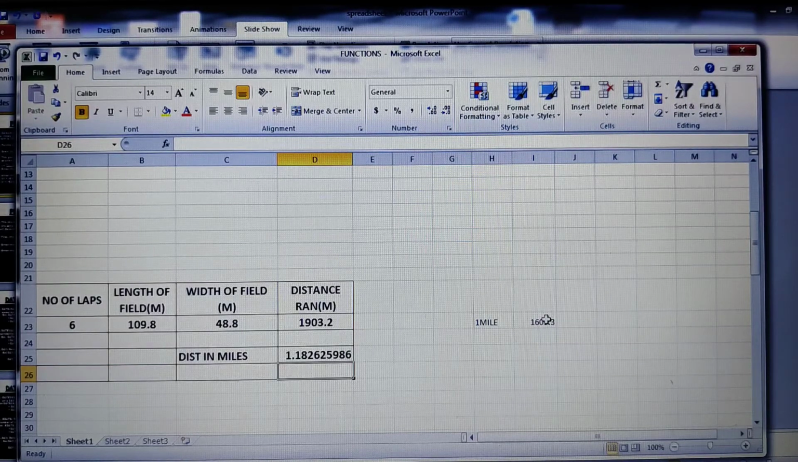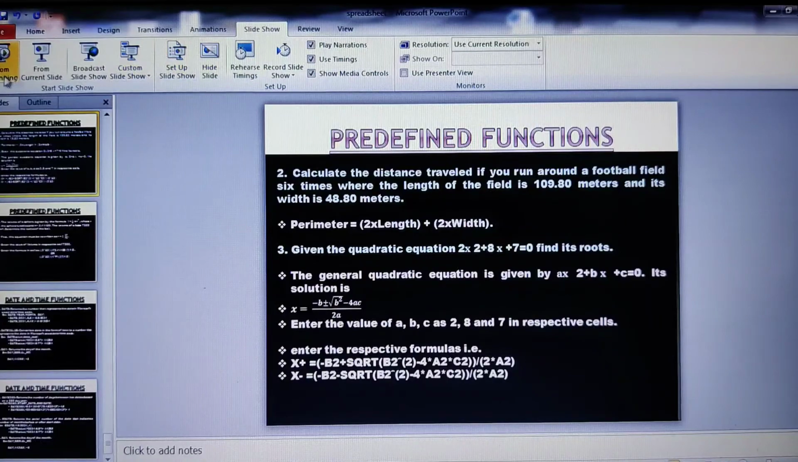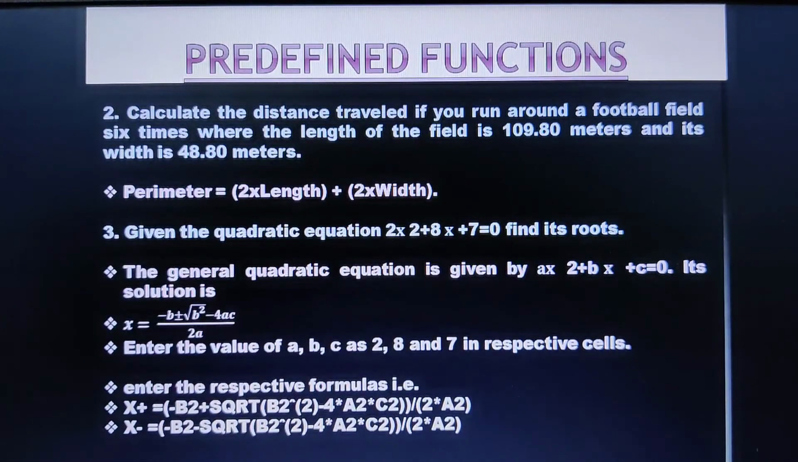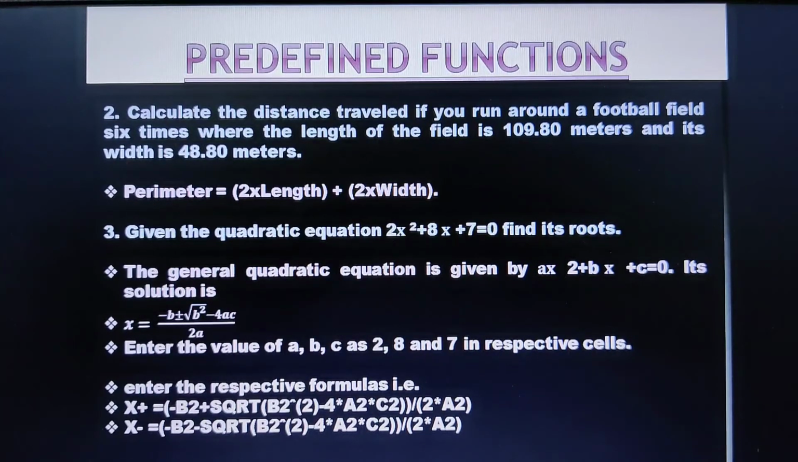I hope you are clearly understanding how to write the formulas. Clear? Then let us continue with the next question here. What's my next question here? Given the quadratic equation, that is 2x square plus 8x plus 7 is equal to 0. Okay, it was not superscript, so I've just changed it. They're asking you to find its roots.